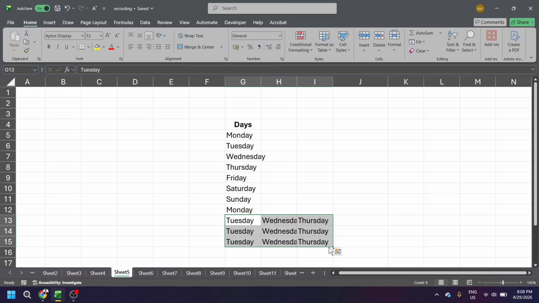And that's all it takes. Type a day, find the fill handle, and drag down. It's fast, accurate, and perfect for calendars, rosters, and timelines.